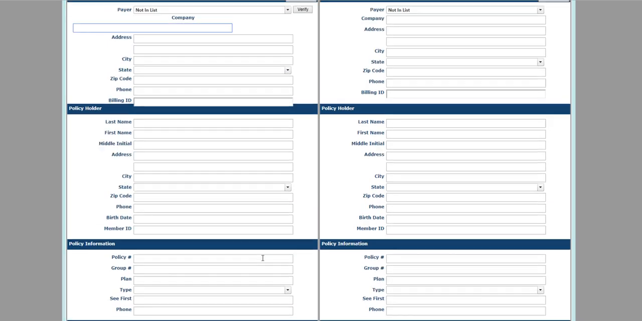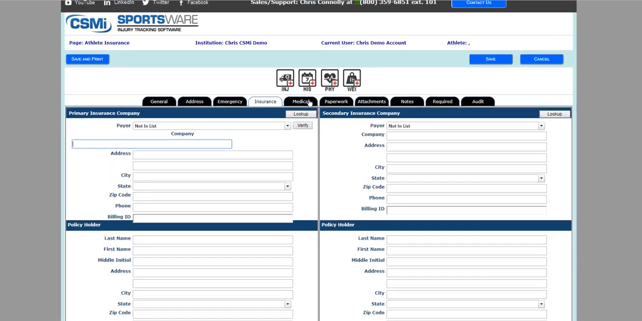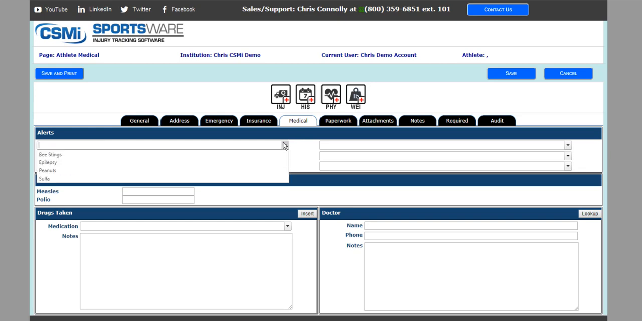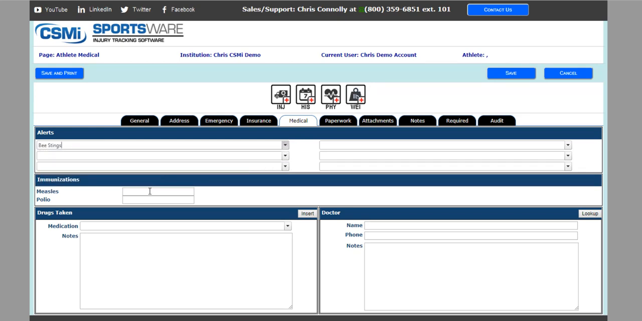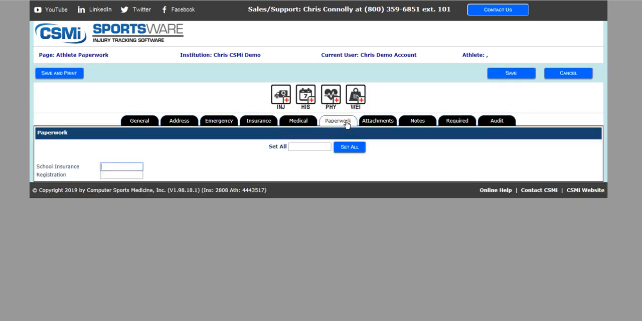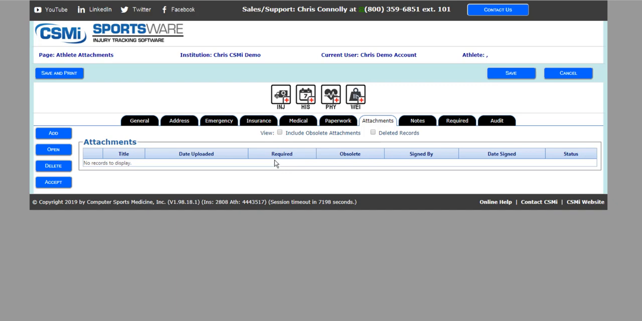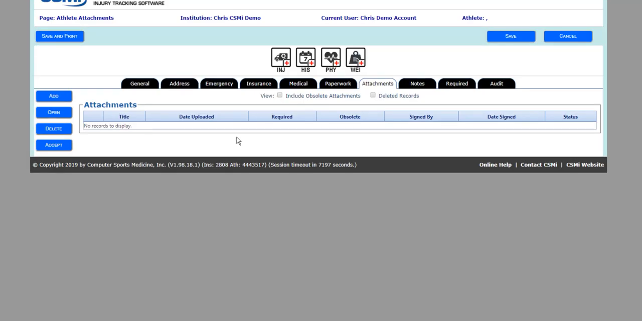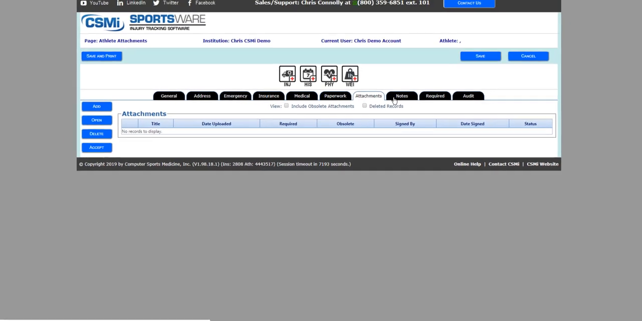The medical tab allows you to collect emergency medical alerts that you need to be aware of, immunization dates, medications that the athlete might be on, as well as any prescriptions and their primary care doctor information. The paperwork tab allows you to track and date paperwork items that you might collect, such as physicals. And lastly, you have your attachments tab where you can upload any attachments that you scan into your computer for the athlete regarding their athlete demographics.